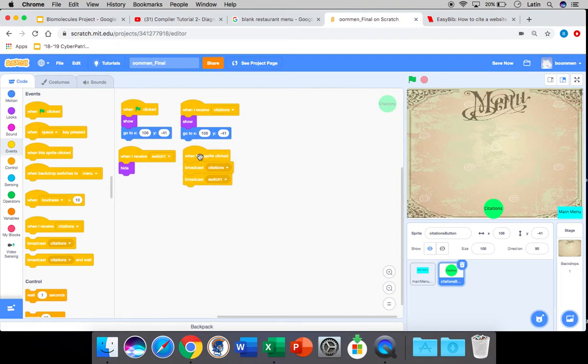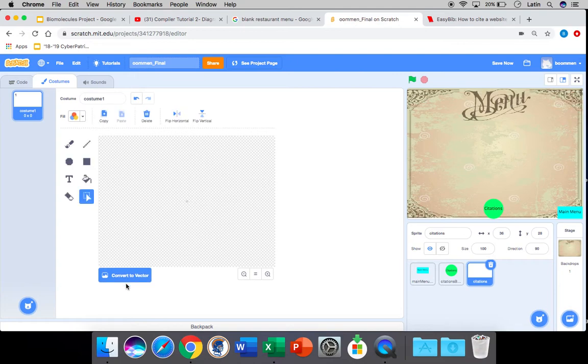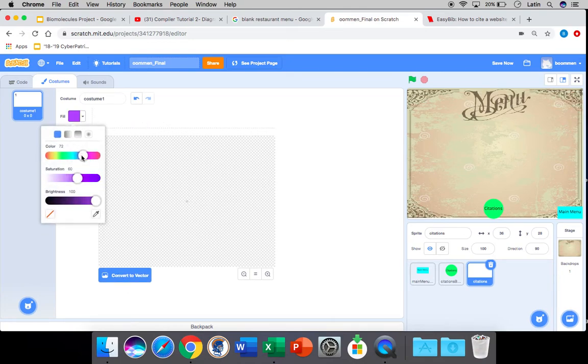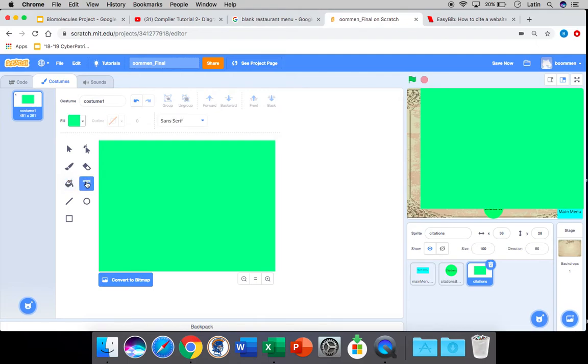The last thing that I need to do is make my citation page. And the way we're going to do that is we're going to make a sprite out of it. We're going to paint a new sprite. We're going to call this Citations. That's the sprite name. Similar to what I did before, I'm going to fill it by going to bitmap mode. I'll fill it. And then I'll go to vector to start writing.